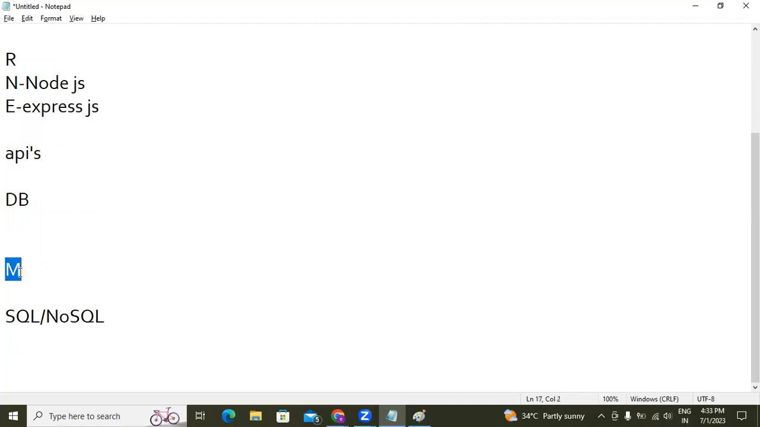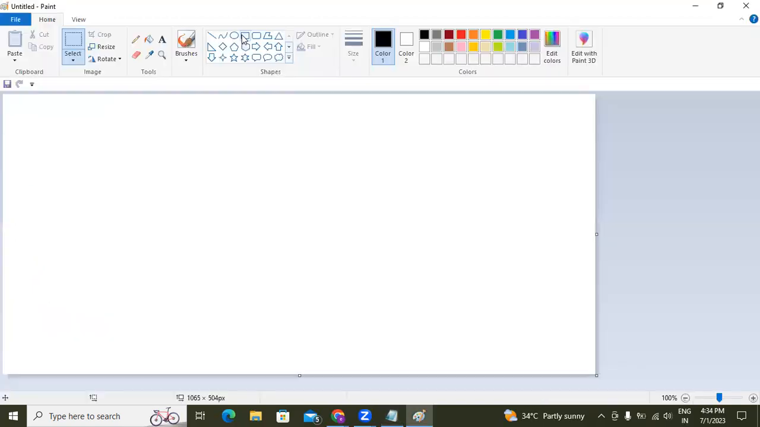So here M stands for MongoDB. That MongoDB type is NoSQL. What is meant by SQL? SQL is nothing but structured query language. Here each and everything we follow in a structured way.